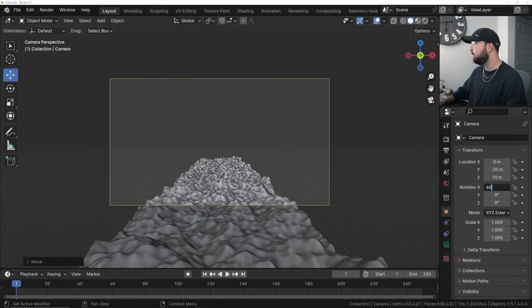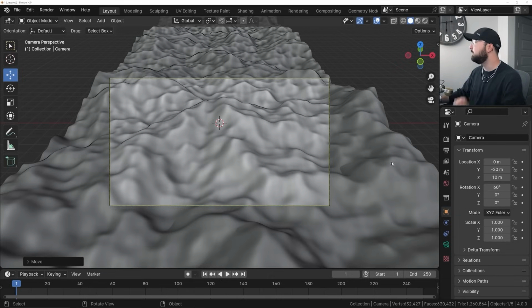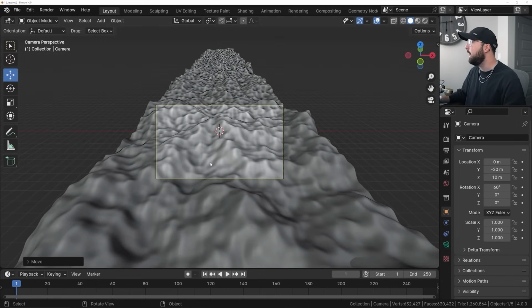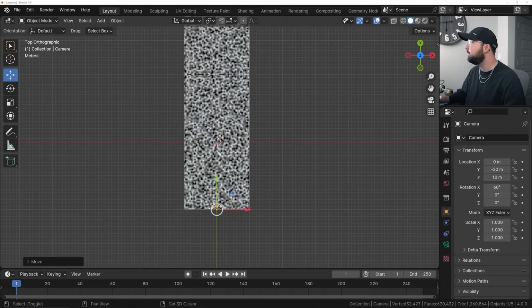We're going to give him a rotation of 60 to look down. So 10 on the Z, 60, or whatever you want it to be. This is just the angle that I am working with. Now we can go ahead and animate this thing. So we'll hit the tilde key to go to the top.